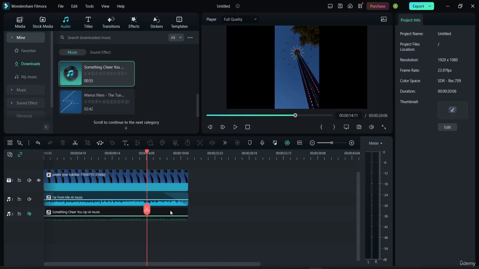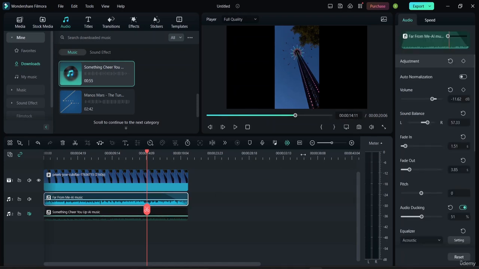Okay. So hope to see you all in the next class where we'll be learning about color grading. Okay. Like how we can adjust the color in your video, how you can enhance and make your video look more attractive and more good.